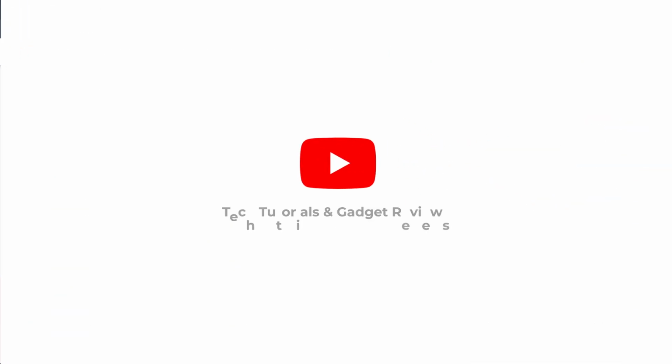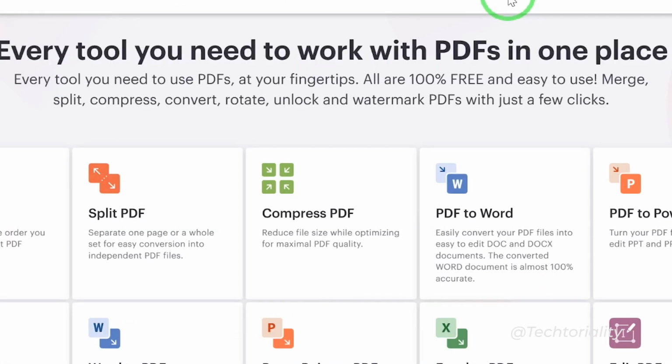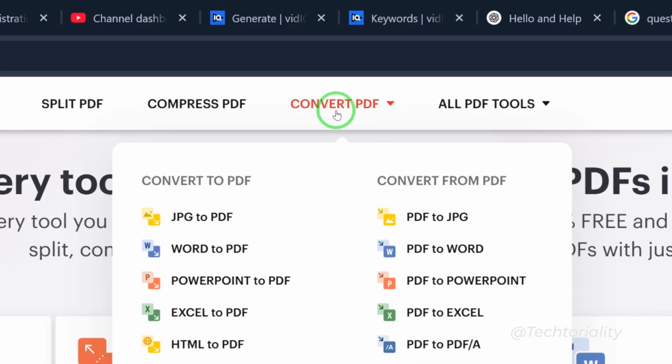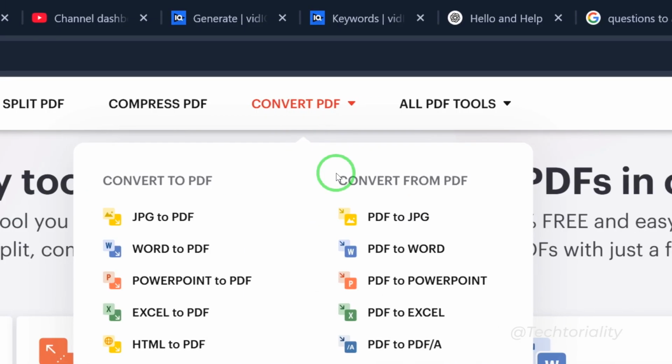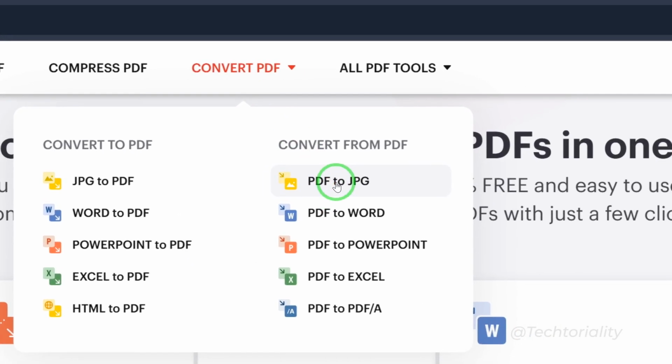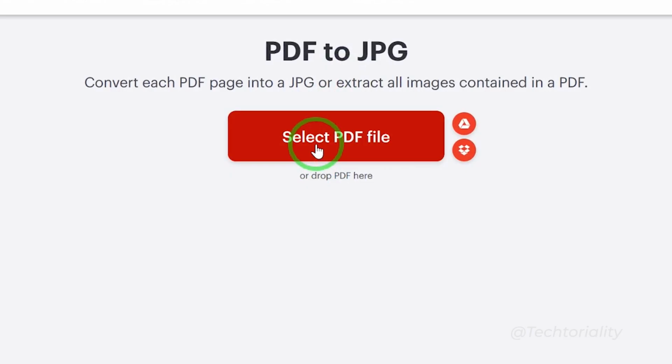Let me show you how to convert your PDF documents to images. So log on to this website. I'll leave a link to the website in the description box. Then you come to where you have convert PDF. Now you go to where you have PDF to JPEG. Next up, you're going to upload your PDF files.